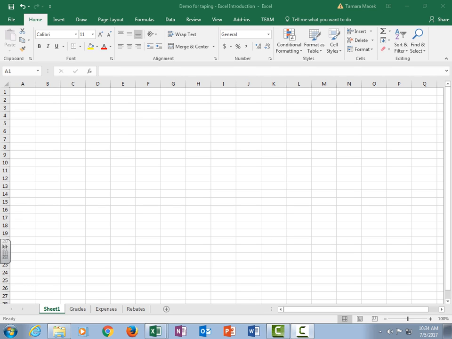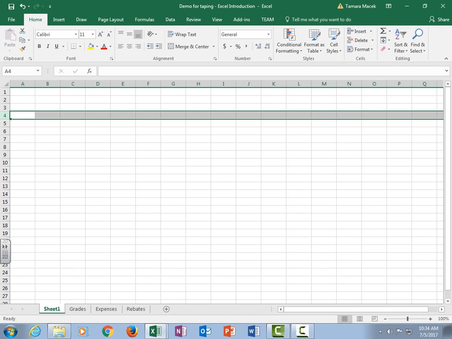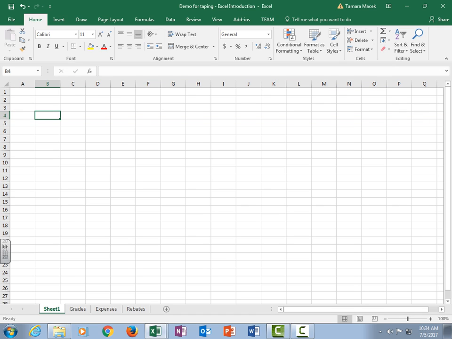Hello, and welcome to the Introduction to Excel. We're currently looking at a blank workbook. Workbooks consist of columns and rows. If I click in the intersection of a column and a row, it's known as a cell, and this is cell B4. If I click on another cell location, this one is H3.